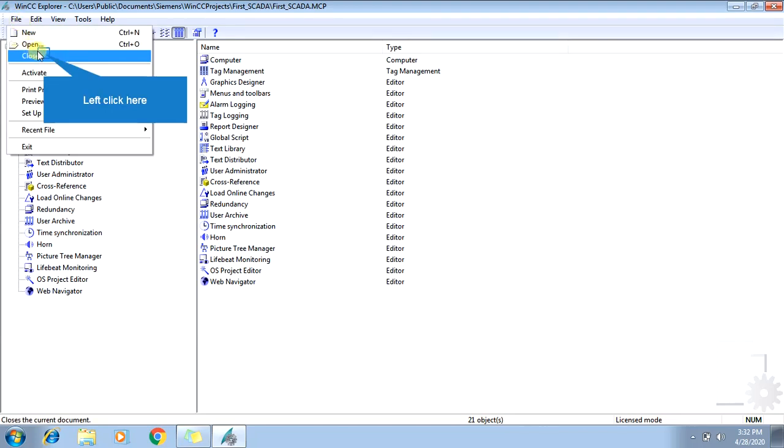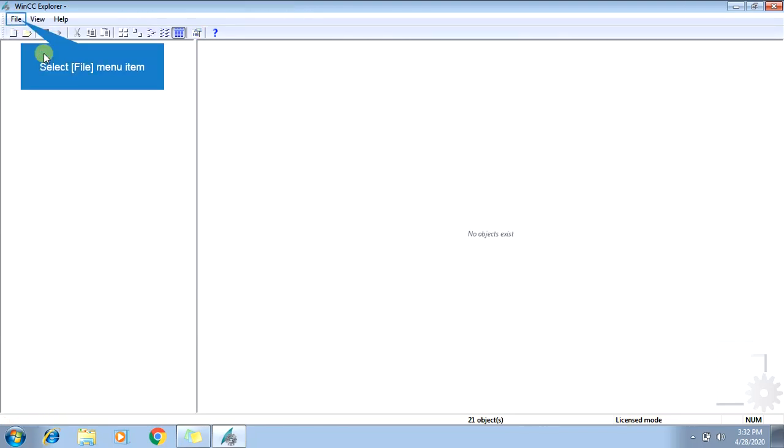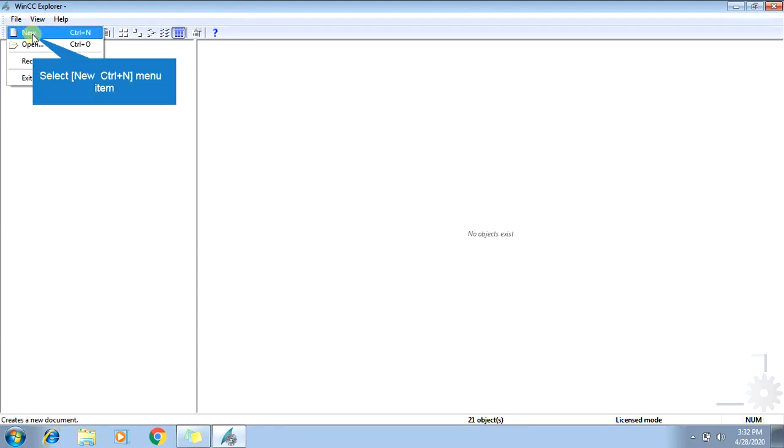I'll close it for you. I'm just closing this, okay? Since I created the first project. Now this is a blank window. This is called the editor of WinCC Explorer. Then you need to go into file, say new.